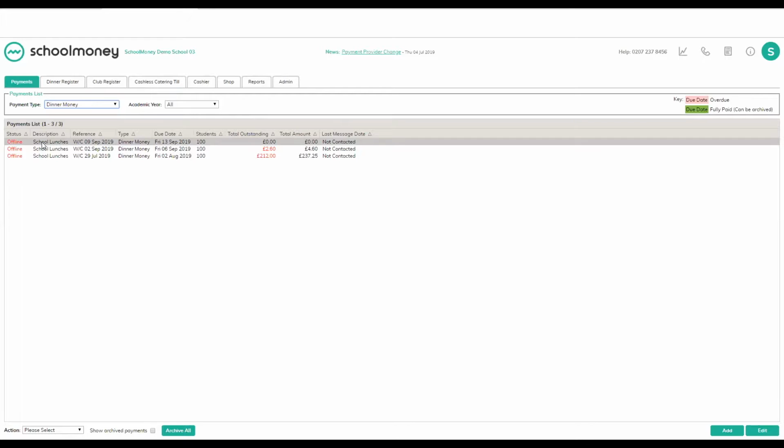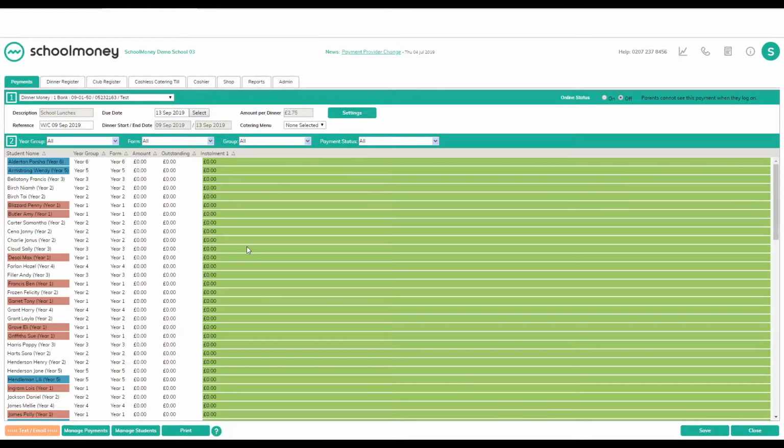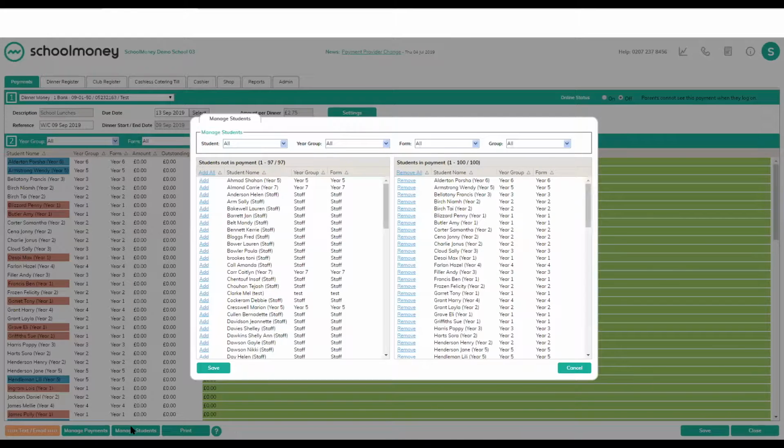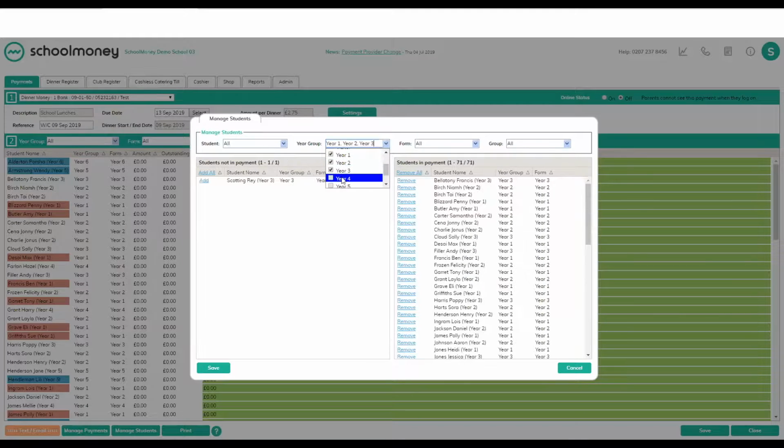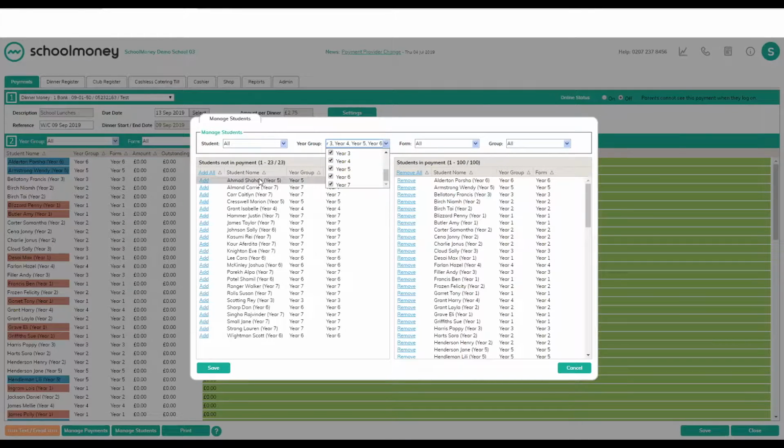So you then just double click on the week and then go into manage students in the bottom left of your screen. And anybody on the right hand side of the screen is actually already in the register, and the people on the left hand side are not in the register. So you can use your filters above the grey bar and filter for a certain year group or form. And then once you've done that, so let's just select some of the year groups. You'll see the children on the left hand side that are not in the register.